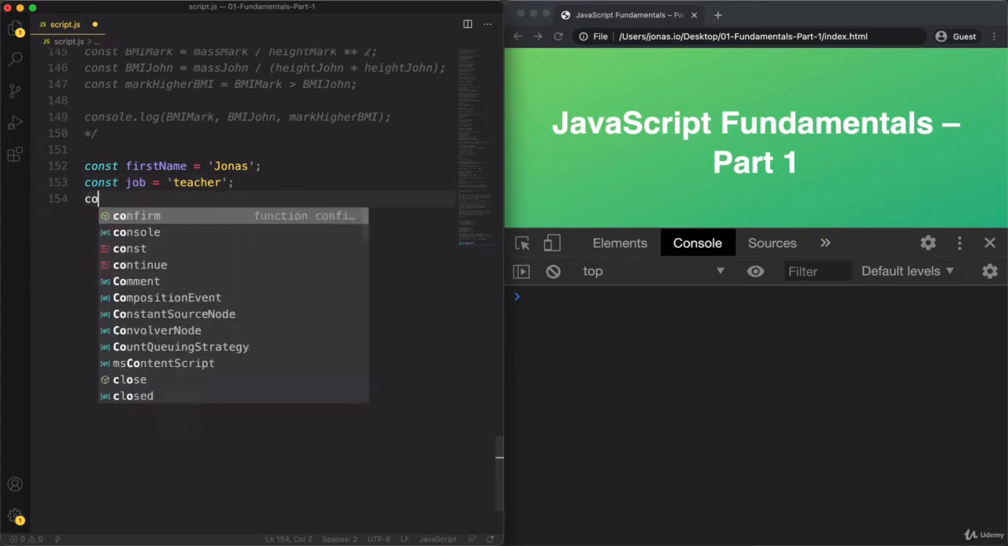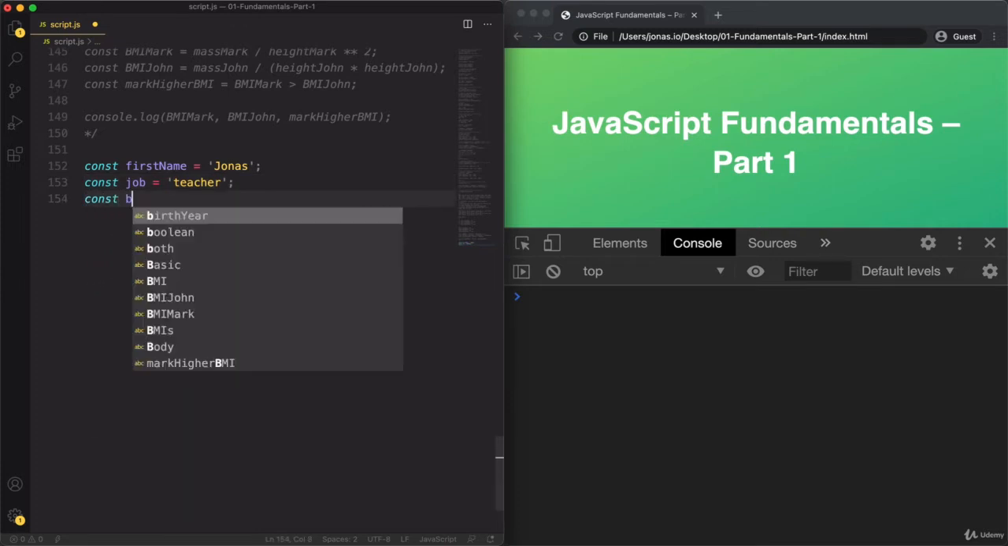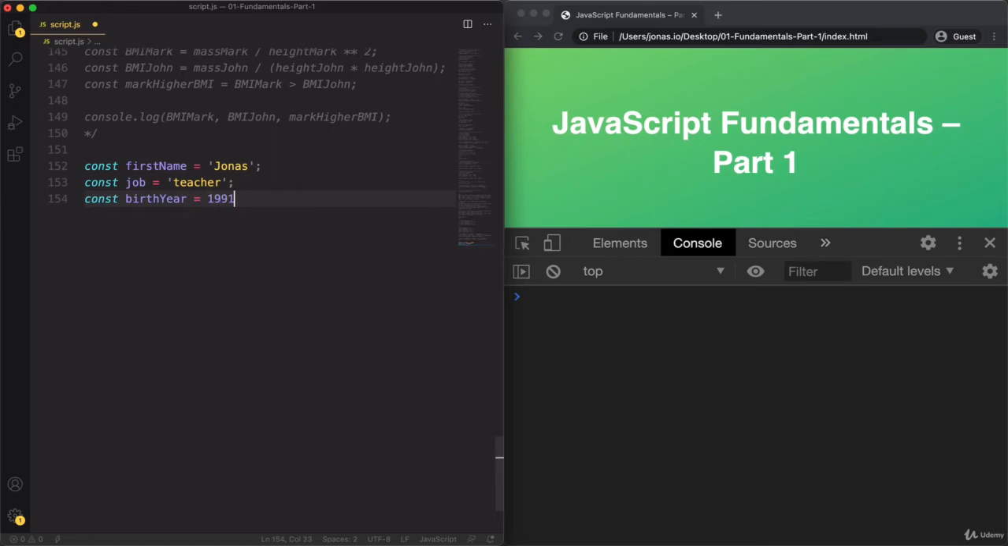And the birth year. Okay, and so let's now use these variables to build a string, something like, I'm Jonas, a 40 or 30-year-old teacher. So we're gonna then use this birth year to calculate the age, of course. So let's call that one simply Jonas.